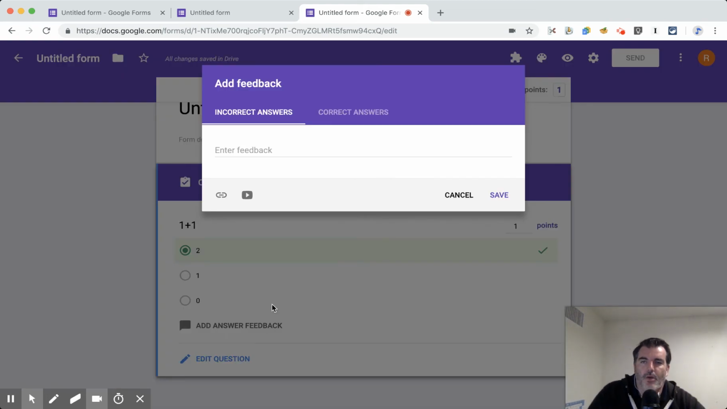And I have 2 options. I can add for incorrect answers, or I can add for correct. So for incorrect, I'm going to write, please log into ALEKS and work on one-digit addition. So if the child gets it wrong, I'm going to give them their next steps and tell them what to do. You can also link here videos and other files or links.